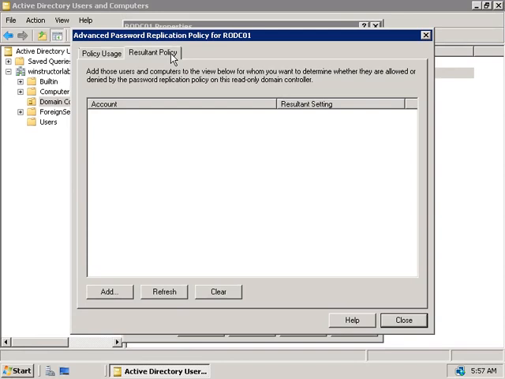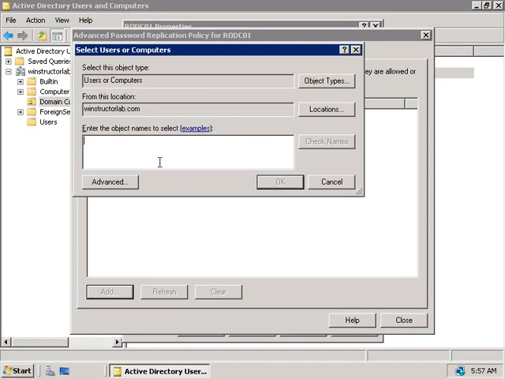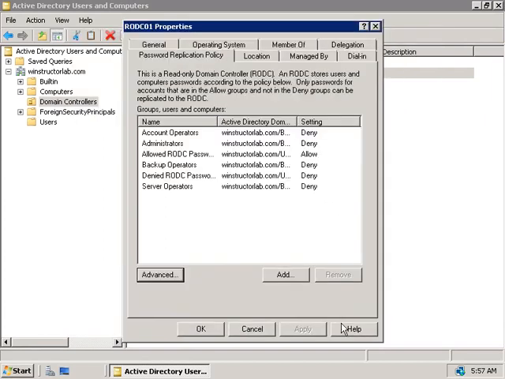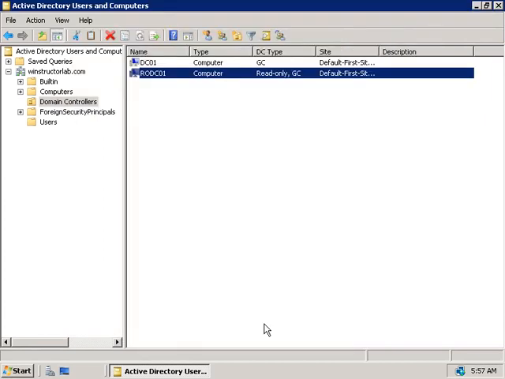Now finally at the top here we have another tab, the Resultant Policy tab. And if you're at all wondering if a specific user or group is allowed or denied to have their password replicated to our read-only domain controller, we can find out here. We'll click Add, and then we can browse for the user. Let's just type in Bob here and click on OK. And we can see that Bob in this case is being denied from having his password replicated. So that's a quick and useful method of finding out what users or groups are being affected.